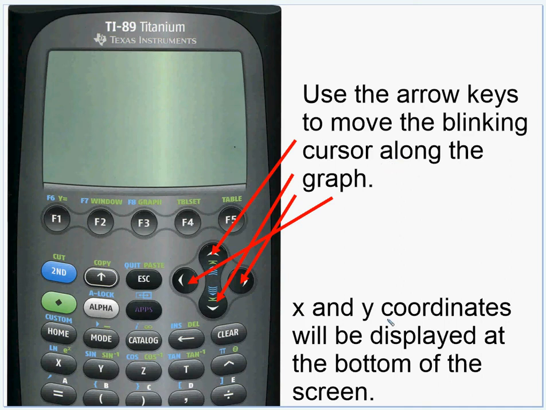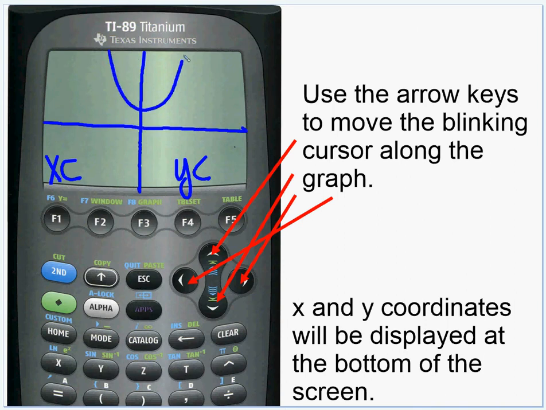And notice down in the bottom of the display, here on the left side, you'll see XC. That is the x coordinate of the blinking cursor. And you'll also see YC. That is the y coordinate of your blinking cursor. Again, here's my x and y axis. I have my parabola opening up, and I have my blinking cursor on there. If I start pushing the left arrow key, I'm going to move along the graph toward the left. If I hit the right arrow key, I'm going to move along to the right. So using that left and right can move this around, and again, you can see your x and y coordinates at the bottom.